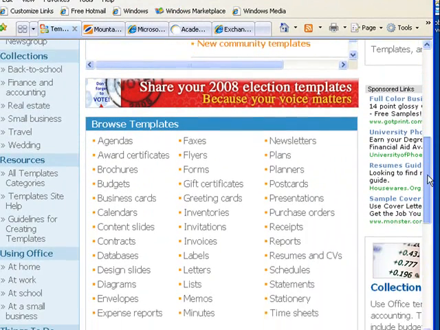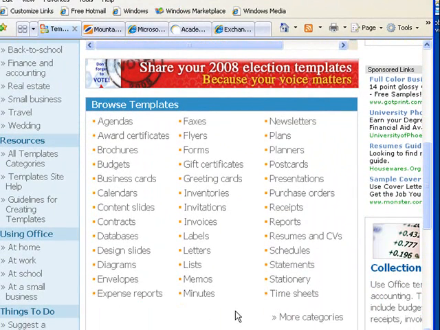So if you scroll down, you can see all the possible templates that you can download. And these are really attractive and professional looking. So I'm going to go ahead and click on brochures.